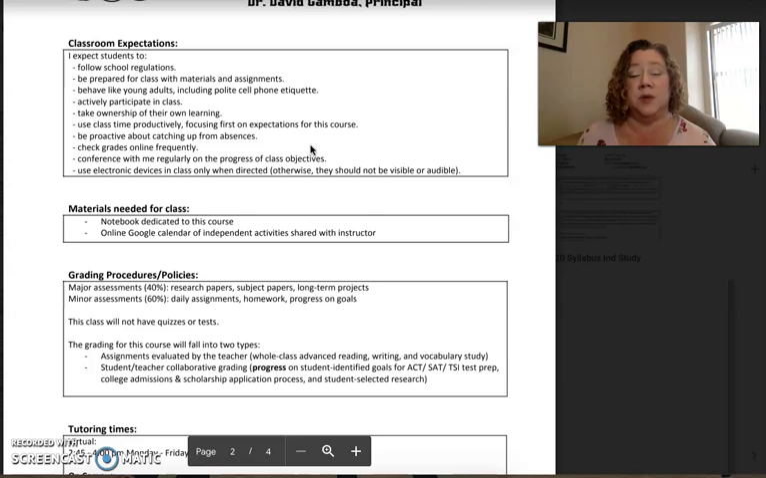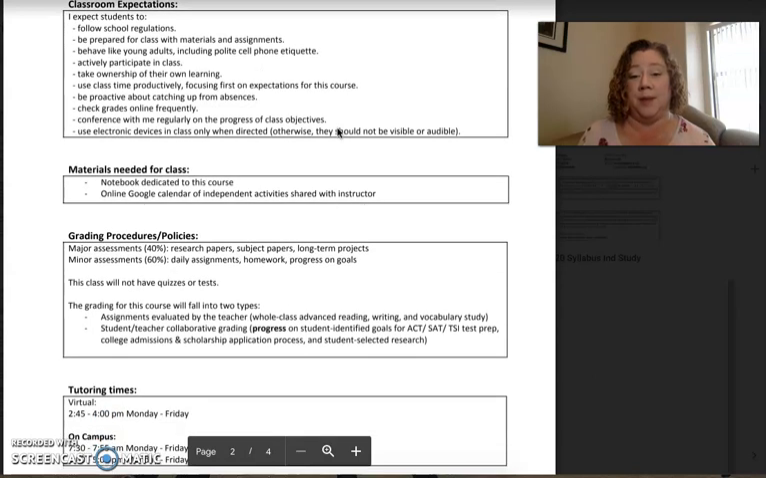You will be conferencing with me very frequently in this class, at least once a month or once every 6 weeks, because I'll be checking with you on how you're doing on those elements that we were talking about in the last section: the college application process, testing, and research. So we'll always be touching base one-on-one. We'll have a lot of conferences about that.